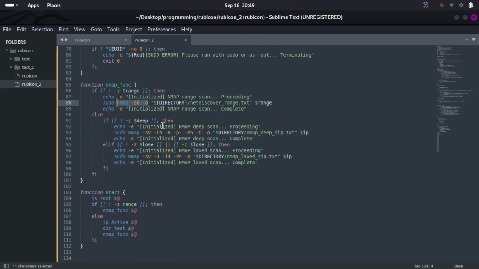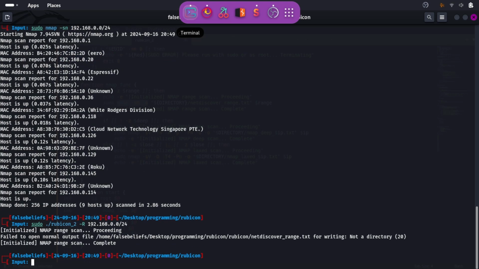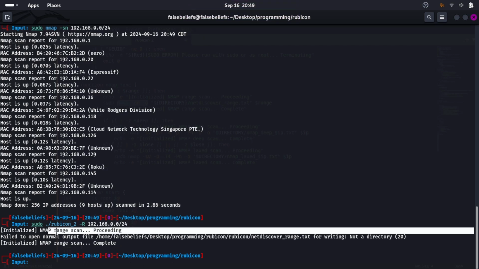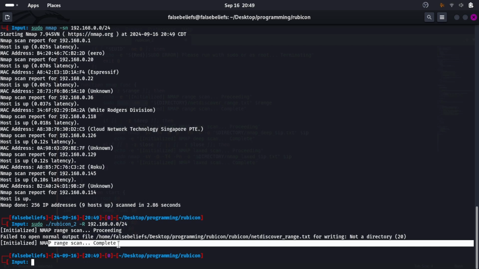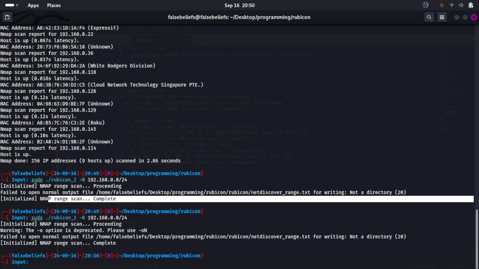Let's go ahead and, if not empty, all right, so why is it not working is our question. It says Nmap range scan proceeding, Nmap range scan complete. Oh, it's because maybe, so we'll try this, -vv for verbose as well. Nope.